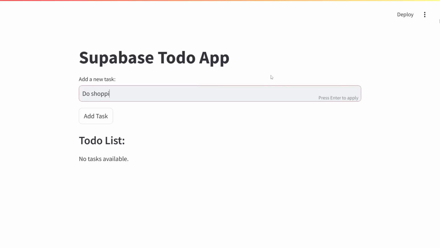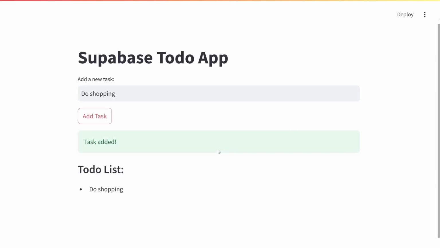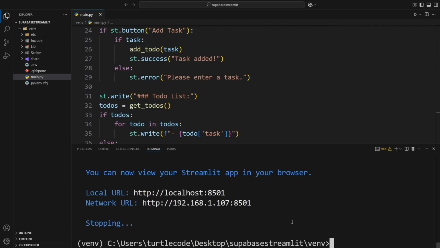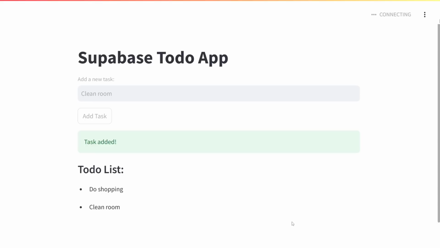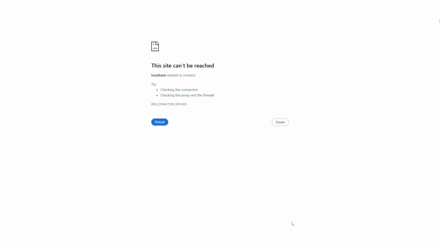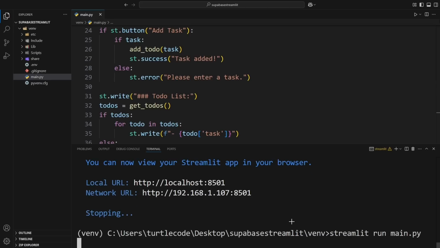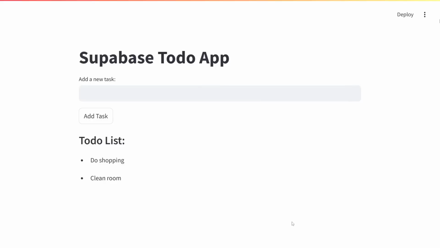After adding a task called Do Shopping, I see it appear in the task list, just as we expect. Then I add another task, Clean Room, and the app works perfectly, adding the new task to the list. Now I wonder whether the tasks will be lost when I restart the server. So I restart the server and check the task list again. And guess what? The tasks are still there.